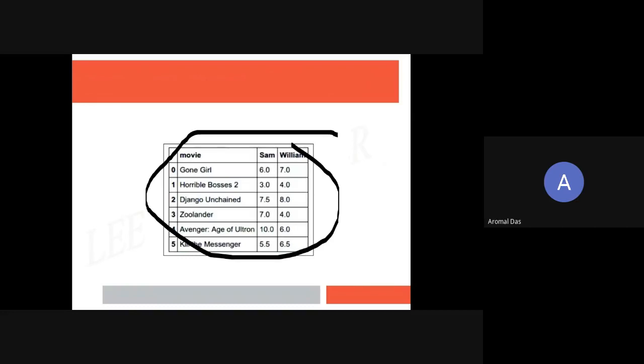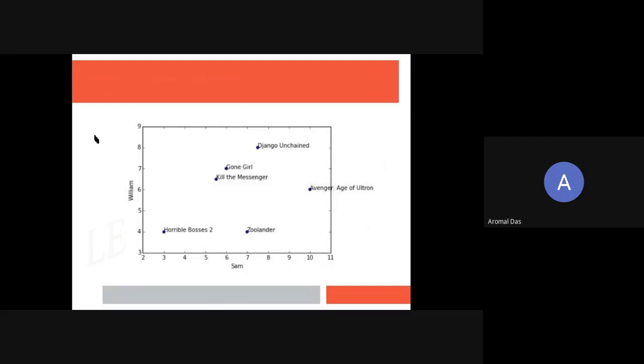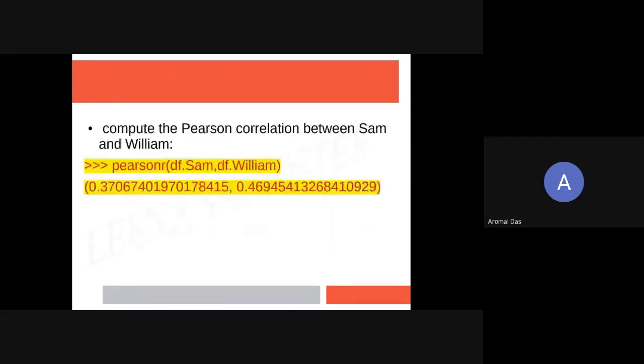After that, plot a scatter plot using the annotate function. We had studied it earlier. You will get a graph like this. And you have to compute a correlation coefficient between Sam and Lily. So you will get 0.37 and 0.469. What does it mean?